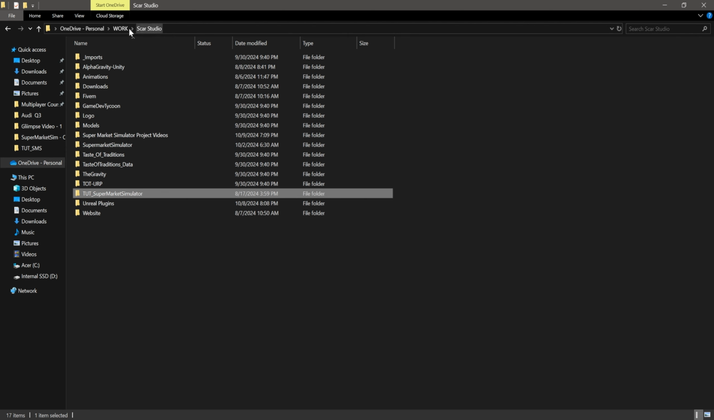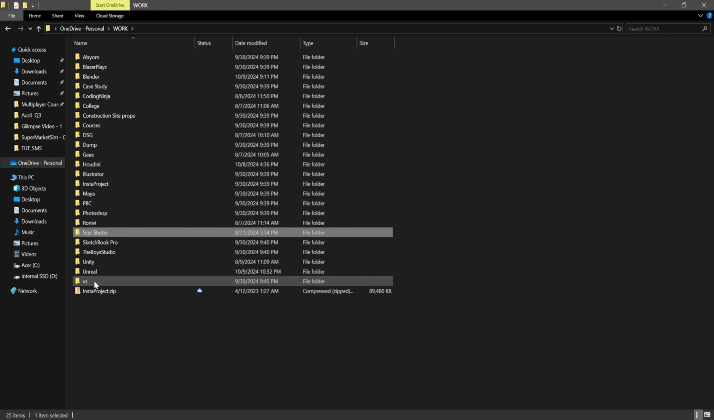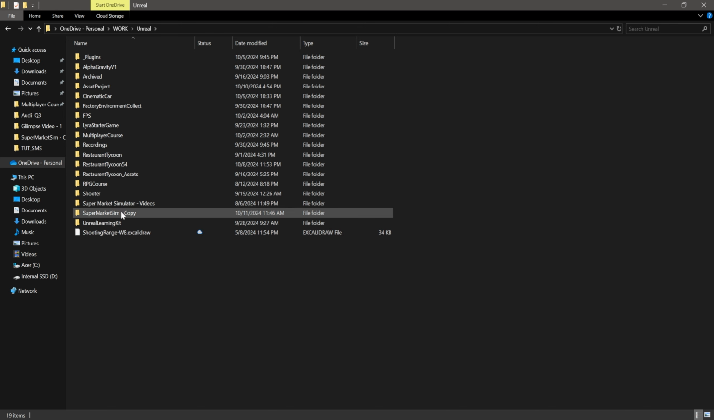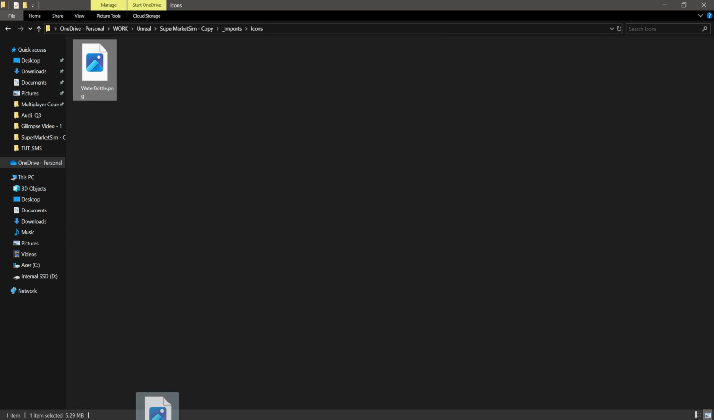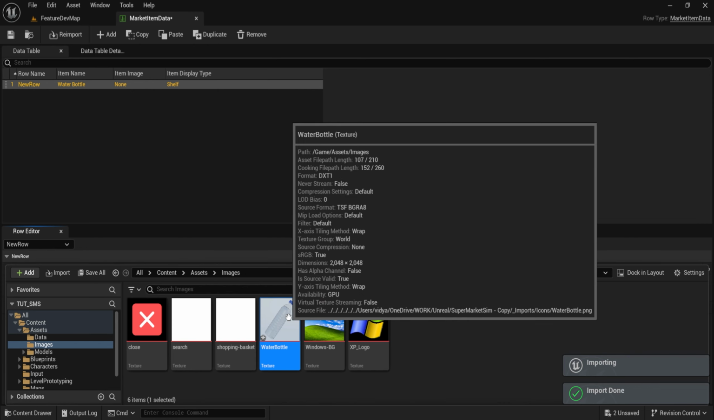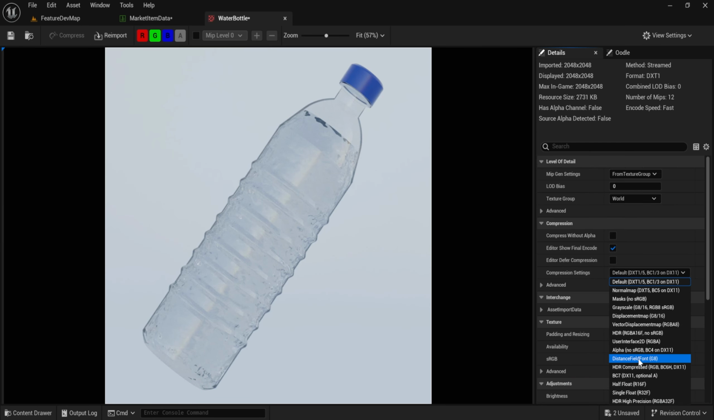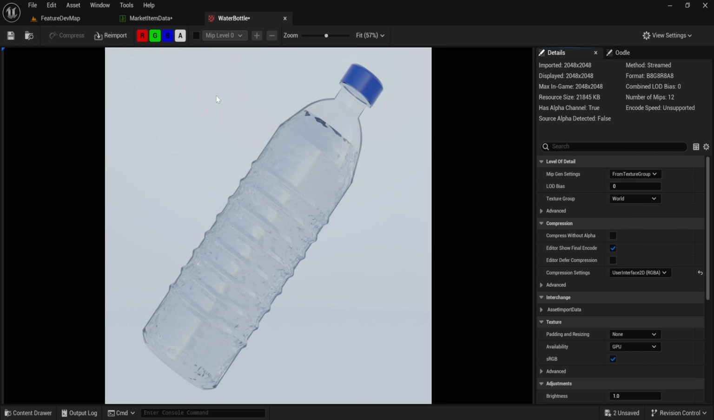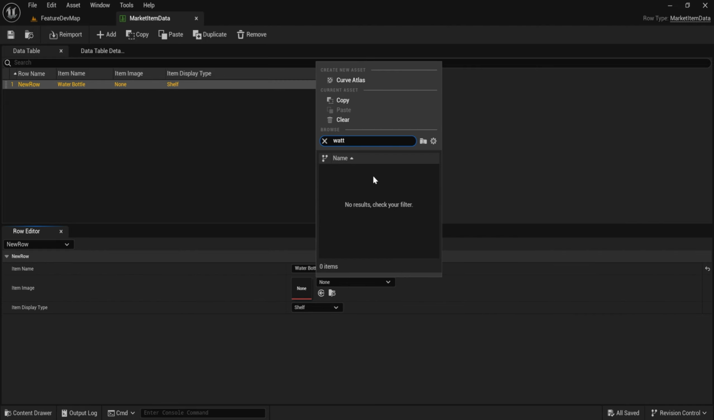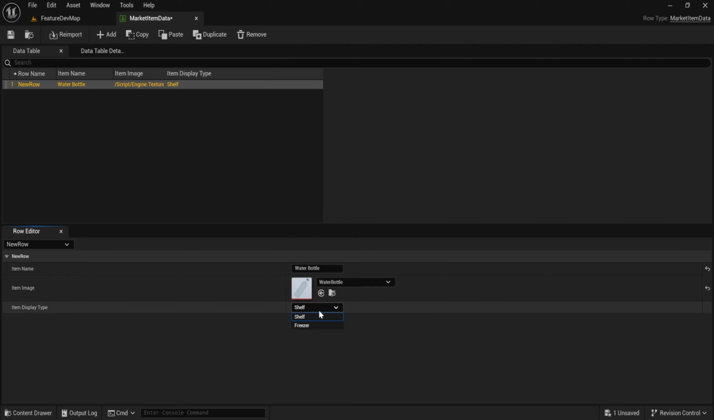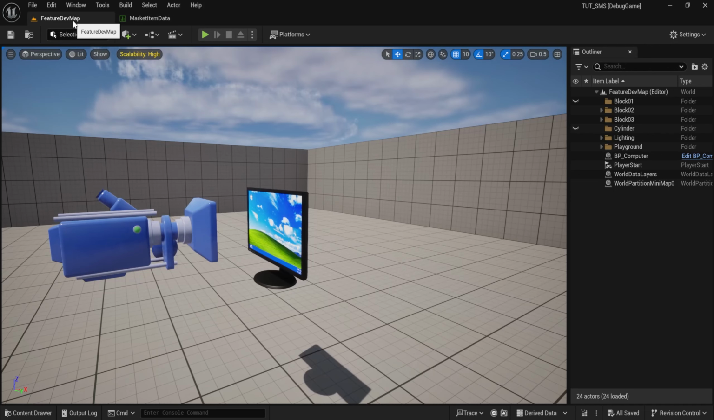It will be provided in the description, the link for assets. I'm going to quickly head into there. There should be icons, water bottle, that's right. Let's copy it here. And for this, change the compression settings to user interface. Now let's search for water bottle, that's right, and the type will be shelf.